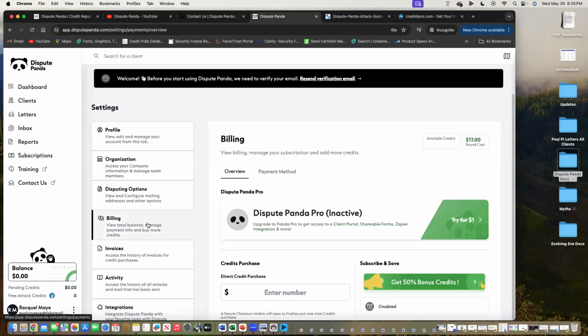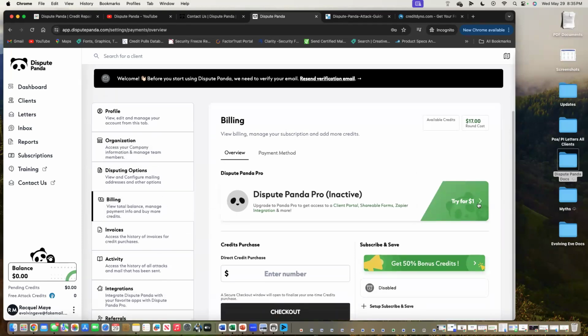All right. Billing. I love billing. Billing gives you the ability to upgrade to Pro. You can go ahead and reload. Something that you may not know is the system will only take a minimum of $20.